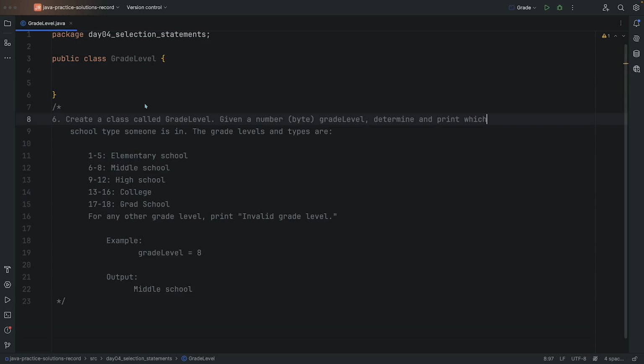So here we're going to have some kind of grade level, and it's going to be just a byte number. And we want to understand what basically school level you're at, right? So we're going to have elementary school, middle school, high school, and so on. And then any other grade level will print us invalid grade level.